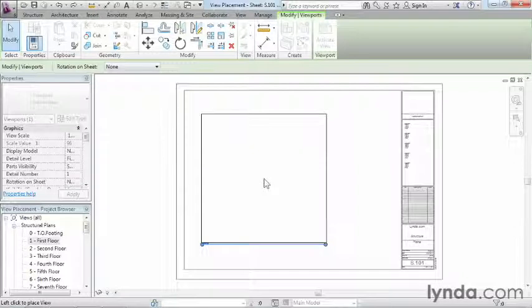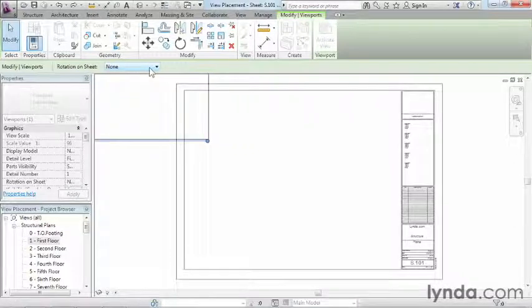Now, I do want to place this view just the way that it is by default, at least as of this moment. But one thing I want to point out before I click is that if we needed to rotate this view around, perhaps a 90-degree angle, we could change that here on rotation on sheet. We don't need to, so we're just going to leave this at none.